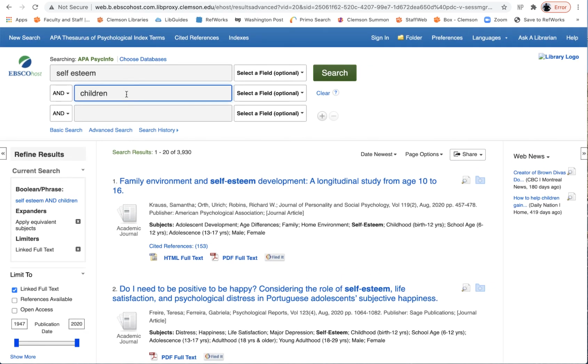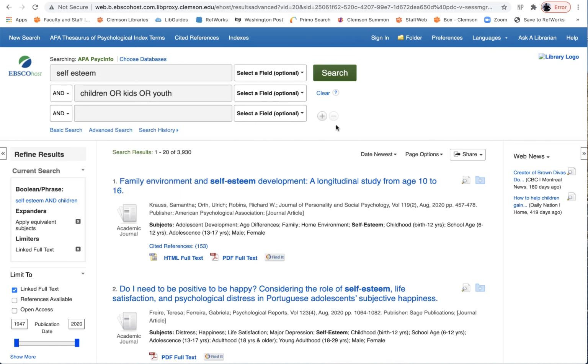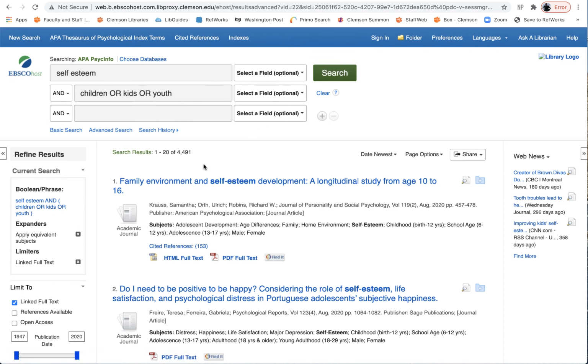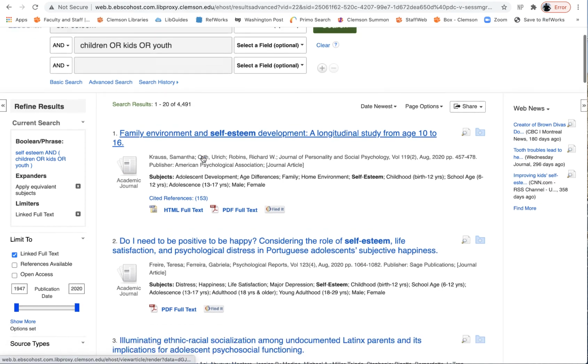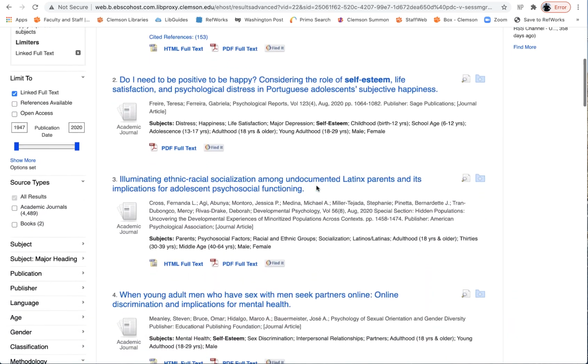So self-esteem and children, or kids, or youth. It's important to think of synonyms for keywords that would describe your search. So right now, by searching self-esteem and children, I had 3,930 results. When I add on OR kids OR youth and do my search that way, I get about 500 extra results there. So that's helpful. And so that is how you can use AND and OR when doing your search.